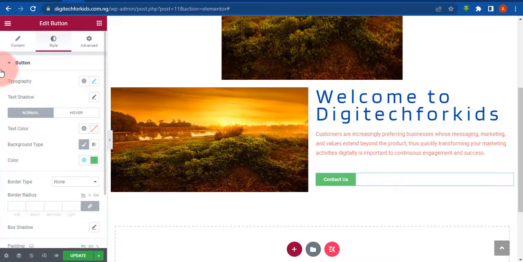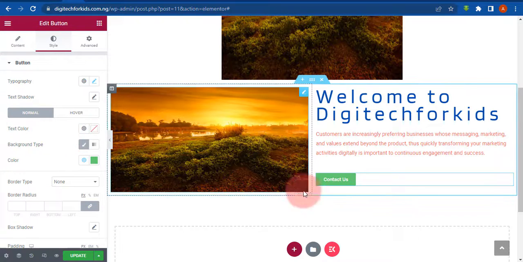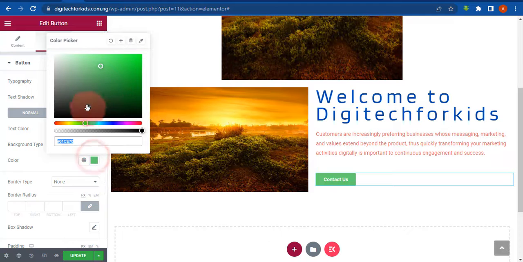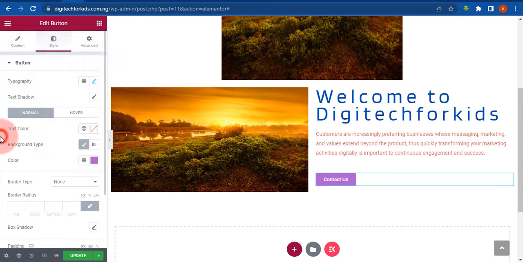Now for your button color, because we are still editing button. How were you able to make it that curved one? The curved edges, I'll explain that later on. So for your button color, you can choose to pick this, or this. The blue was okay. You can pick this. So that's how you style your button.